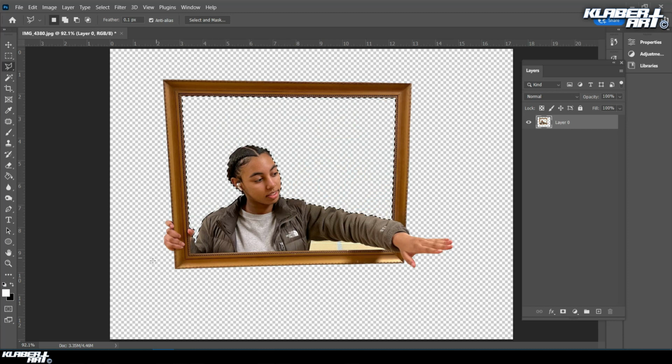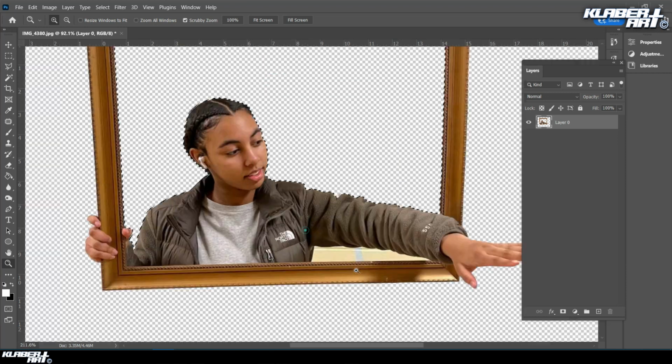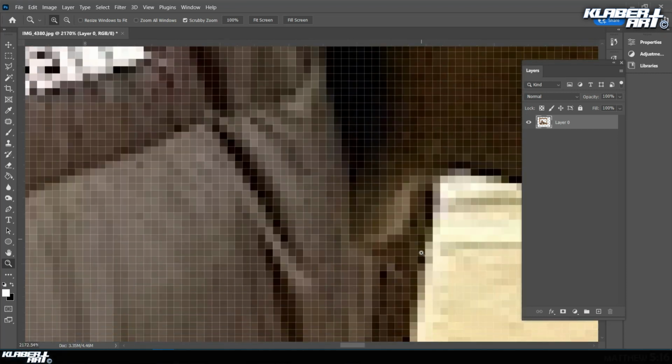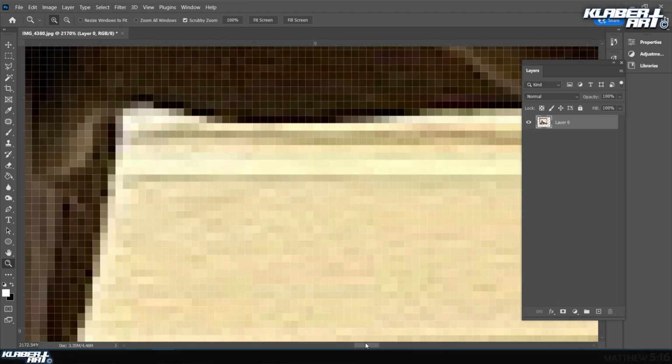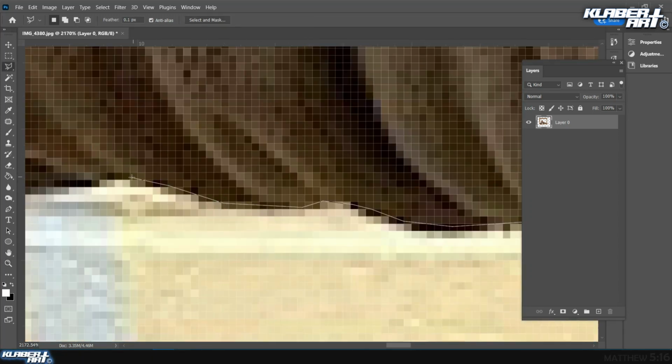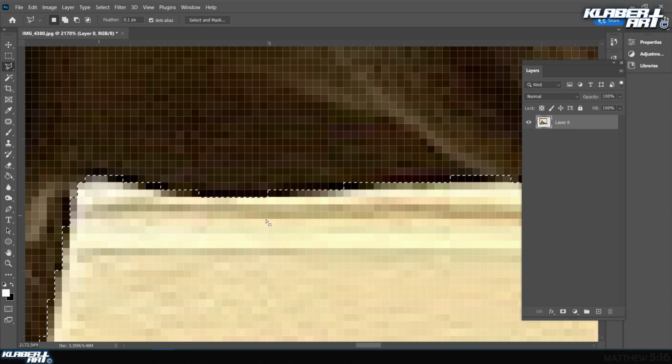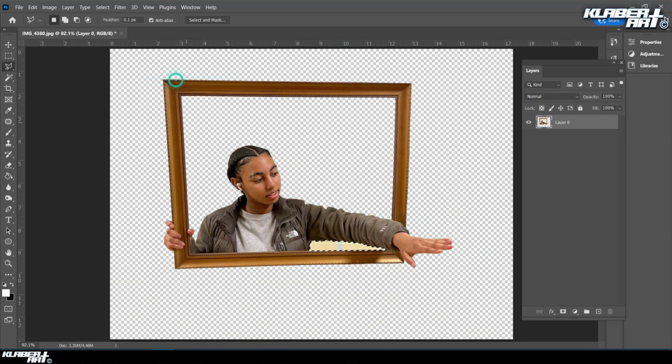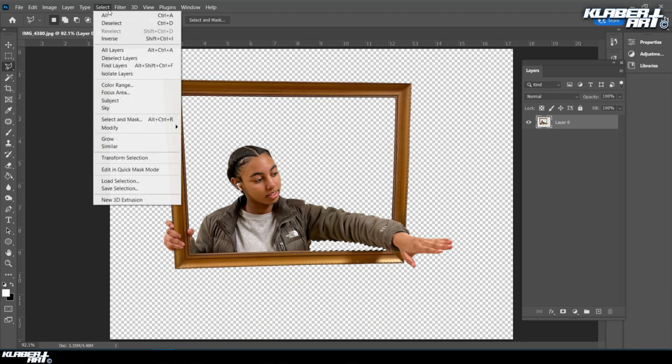Look at that. Lastly, if you have any other spots you need to erase, obviously you want to zoom in on that and use the polygonal lasso tool to erase it, like so. Double click to complete the circuit, go to View, Fit on Screen, backspace, select, deselect.